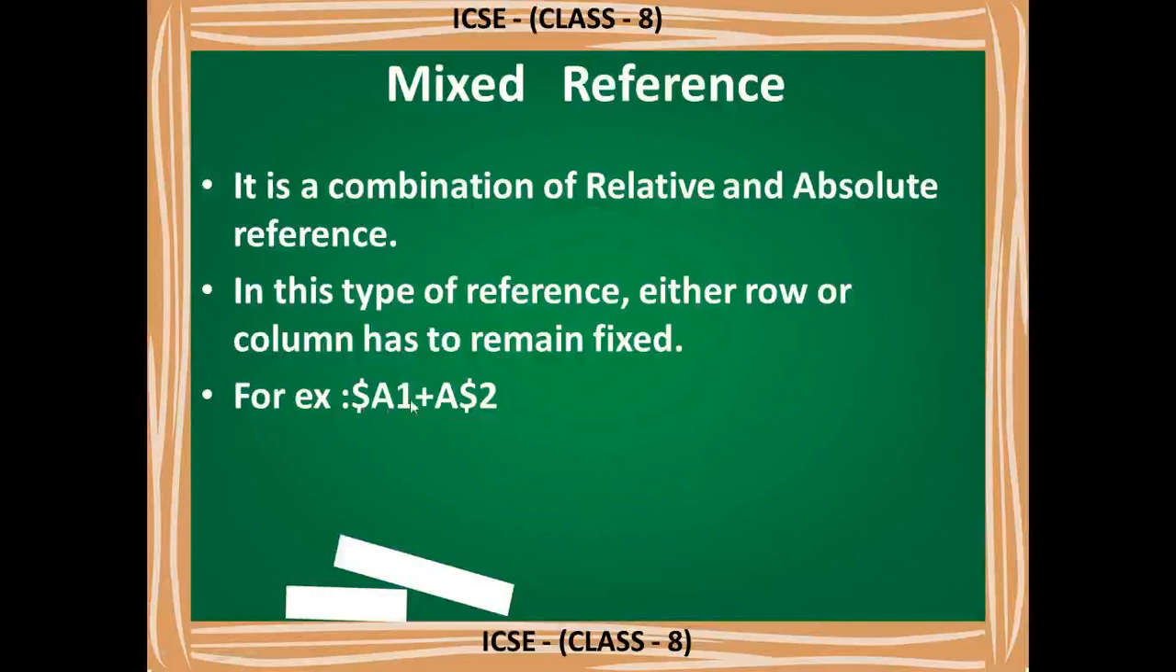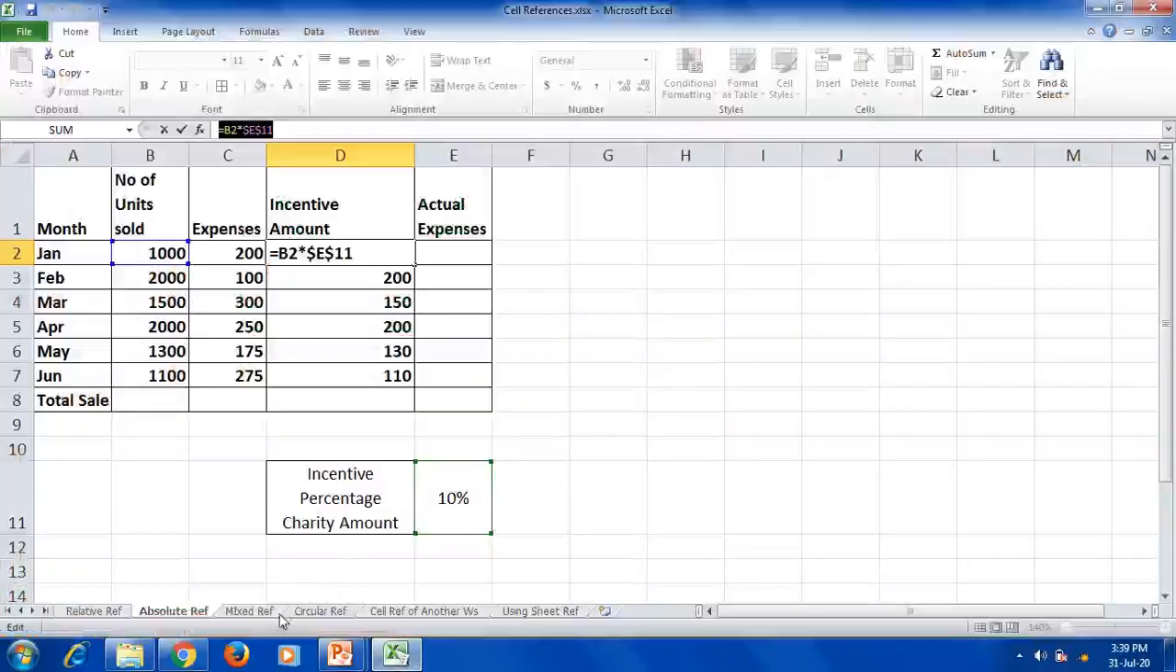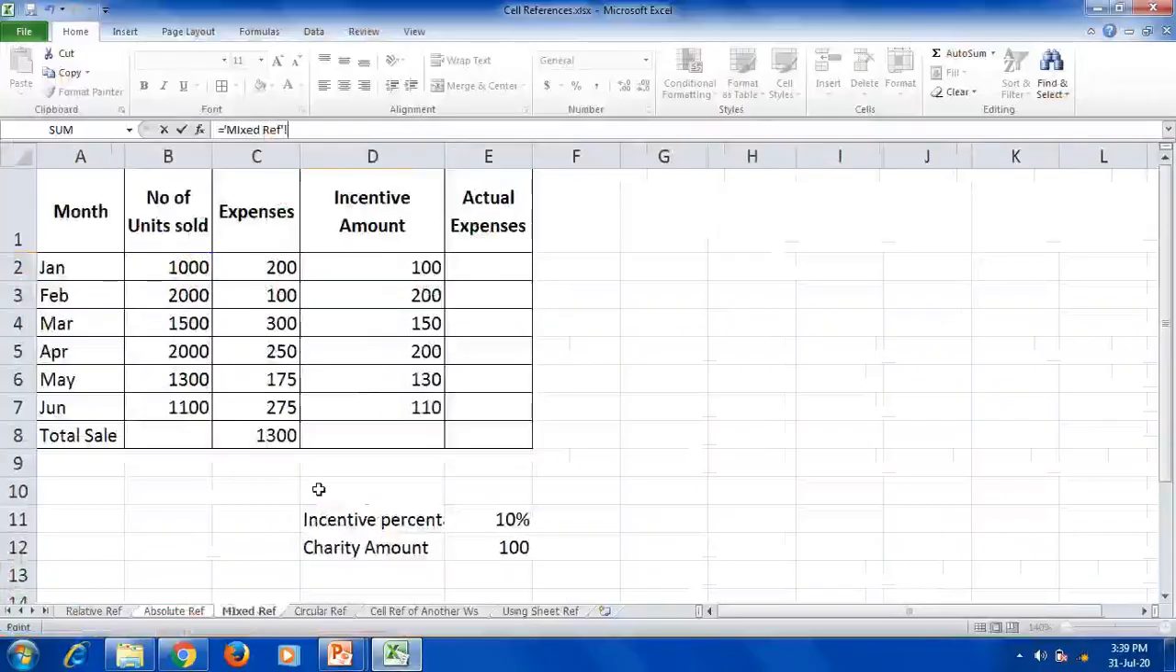So let us see a practical mixed reference. Here I have taken, in a mixed reference, the charity amount as 100 rupees.